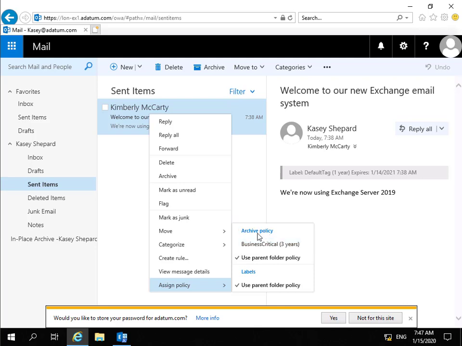We're fairly happy that we're using the archive policy. And that's the end of this demonstration. Thank you.